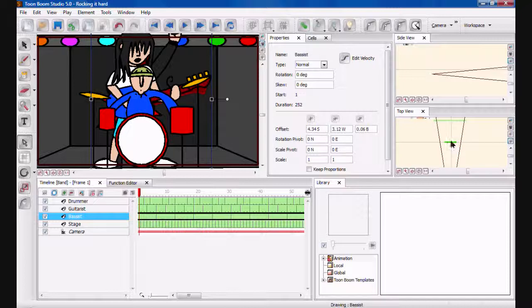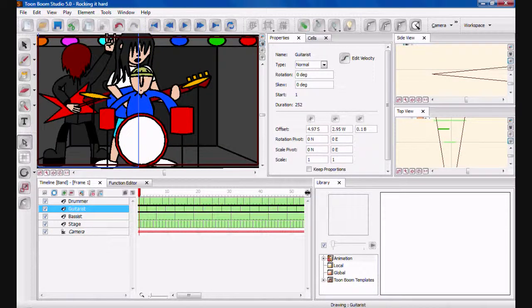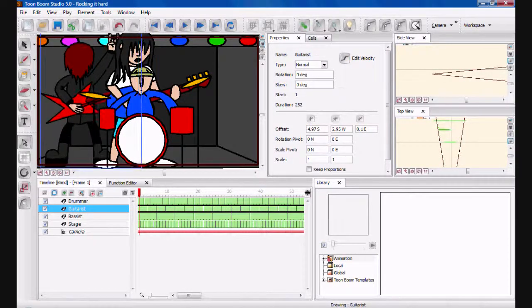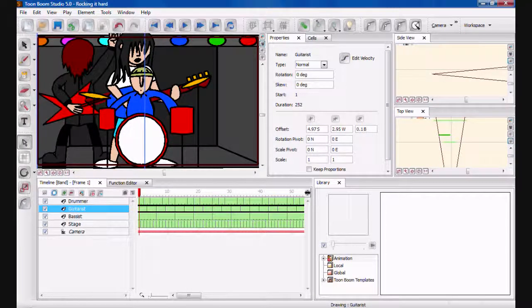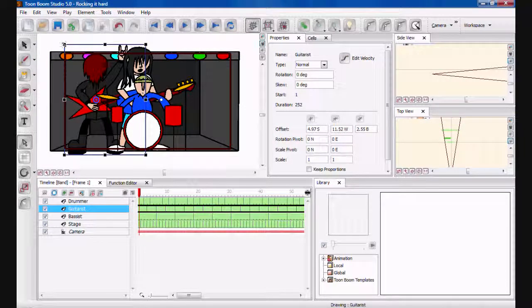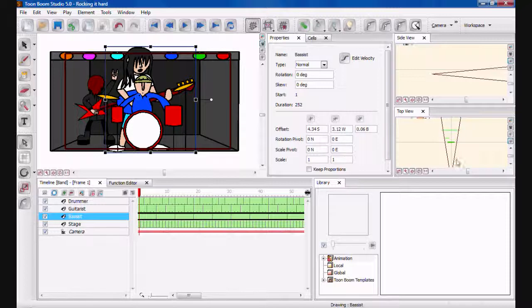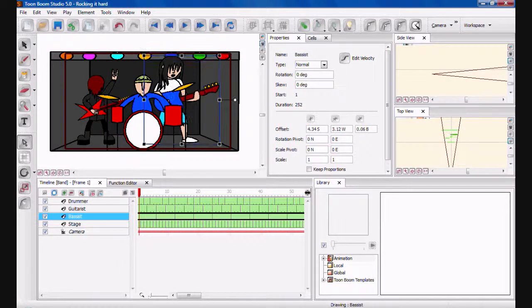Grab your bassist, select him here in top view. Oops, sorry, I mean select the guitarist. You want the guitarist pretty much at the front, so get him about there. That line there, the line that they're on, is mainly your viewing line. Let me just zoom this camera out a bit. Select him, scale him down a bit. Select your bassist, pick him off the top view and pull him back.